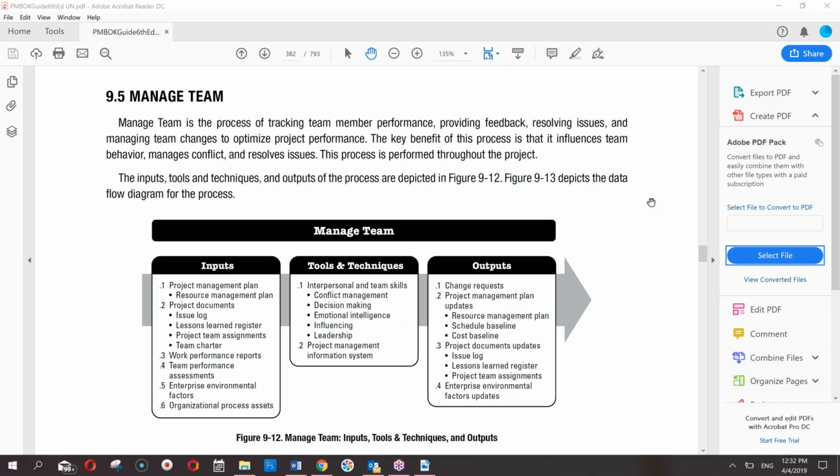Naturally, whatever improvement you have brought into the team by the previous process, you will have that assessment in front of you, and based on that, you will be putting them on the job. Tools and techniques we have is naturally the interpersonal and team skills, and naturally the same items will be repeated here. Conflict management, naturally during the work, conflicts, if any, how to manage them. Decision making, we have already empowered them, so we will rely on their decision making.